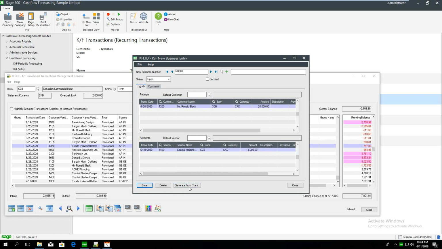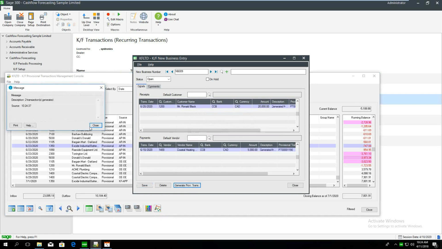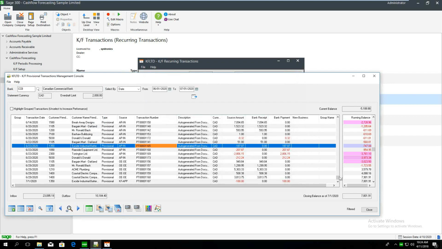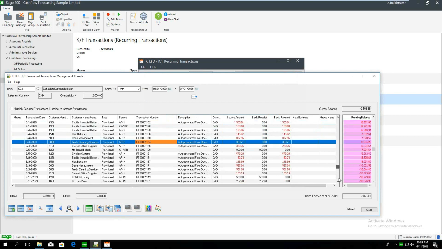I can now generate provisional transactions for this new business entry. The transactions are now added to my forecast, and the balance is changed accordingly.